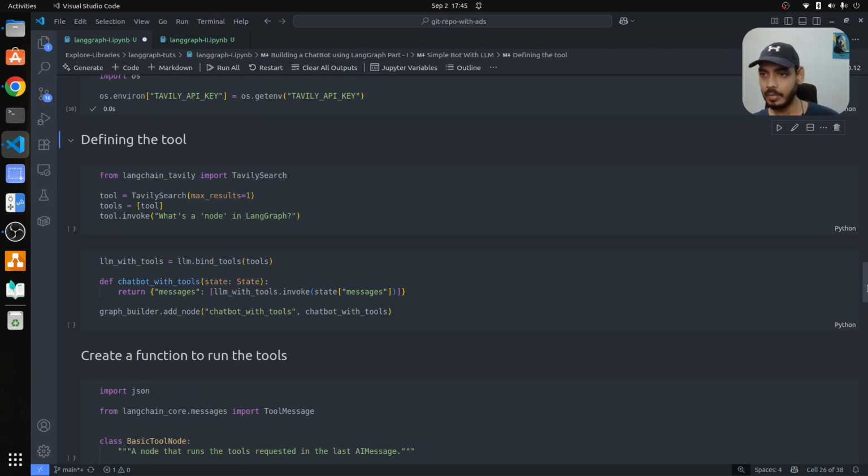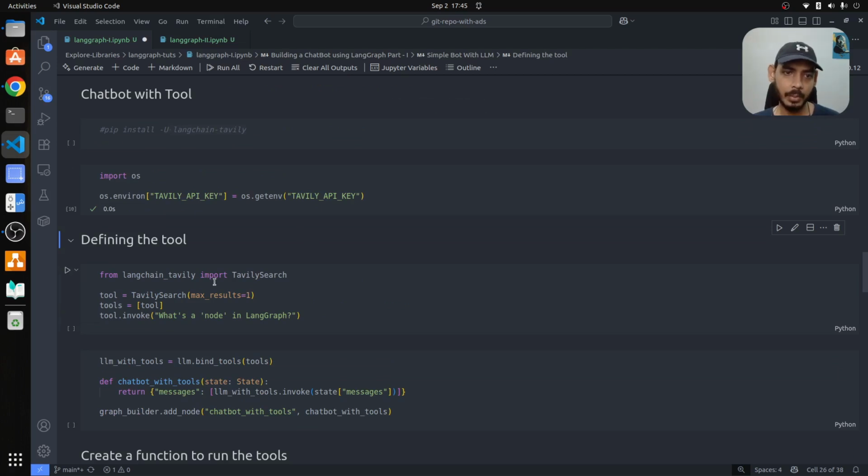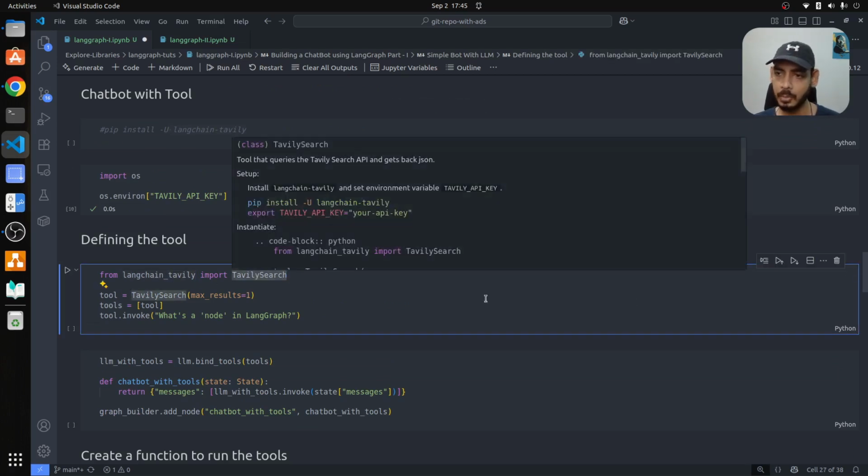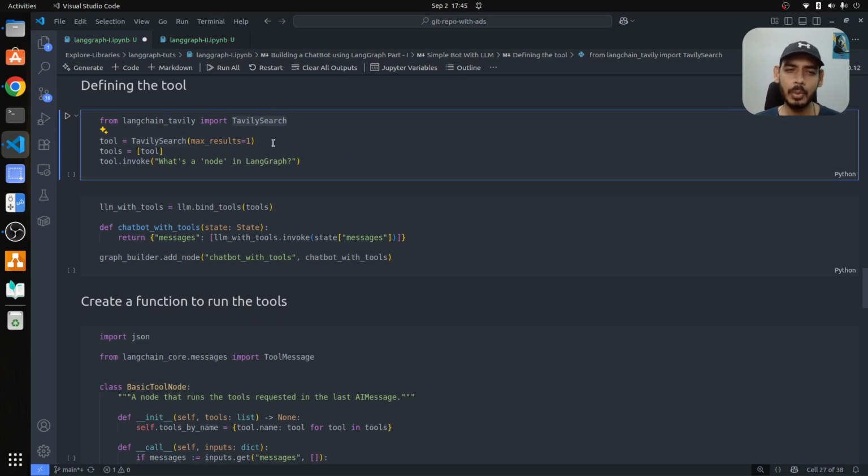Now we have installed this package earlier. We are importing that package and getting the search module. What we want to do is, whenever a query is sent to this search tool, it has to bring up the first result, only one result, because there is also a limitation on the number of search queries that you can make.